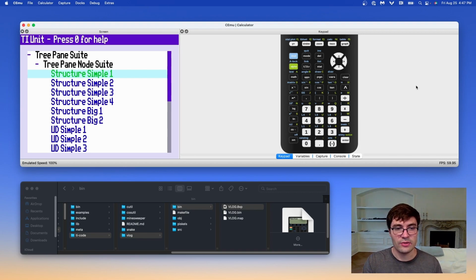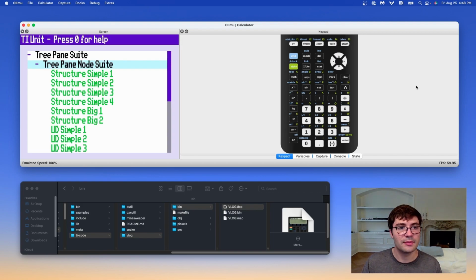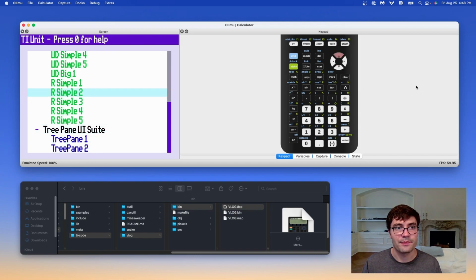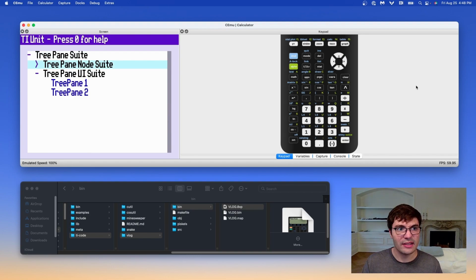Now, as I kind of alluded to earlier, we don't need to run each test one at a time. Let's say I want to run the entire tree pane node suite at once. I can click 9 on its label, and it'll run all the tests. Once again, all of these tests succeed. And that's basically the gist of the whole project.